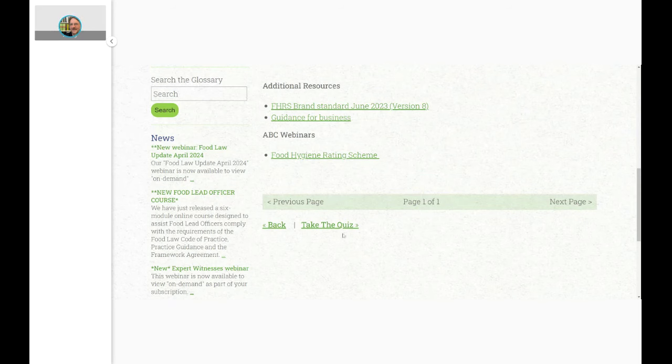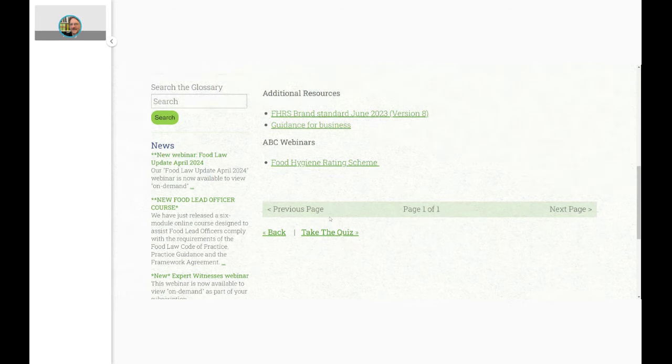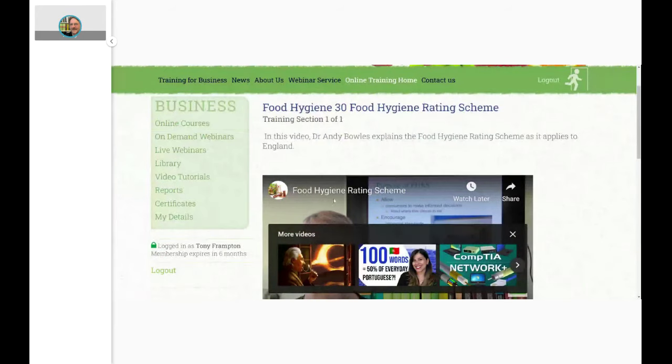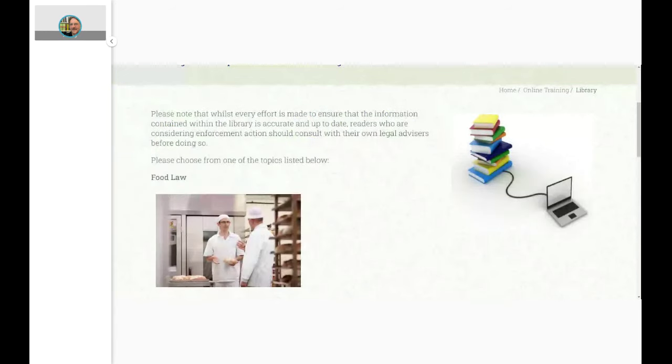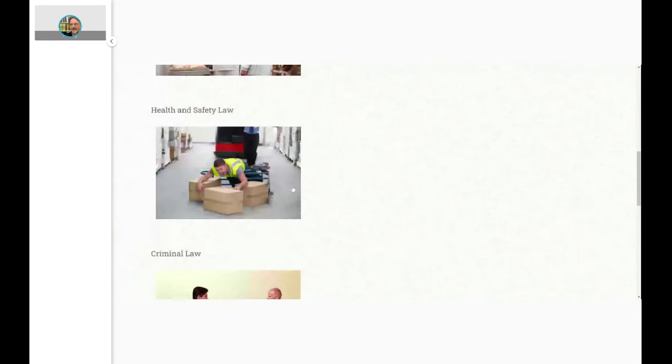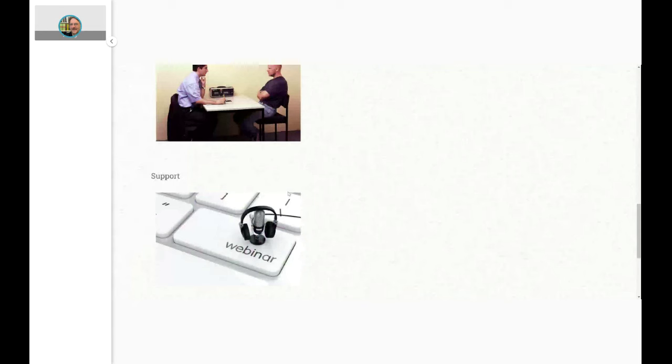Again, the same format with the video tutorials. Once you've watched the little video, there's a quiz. You complete the quiz, you can then produce a certificate. Going back to our list here, we've been through the live webinars, the on-demand, the online courses, video tutorials. We then have the library. The library is a pretty comprehensive library of food law, health and safety law, criminal law, but also support.